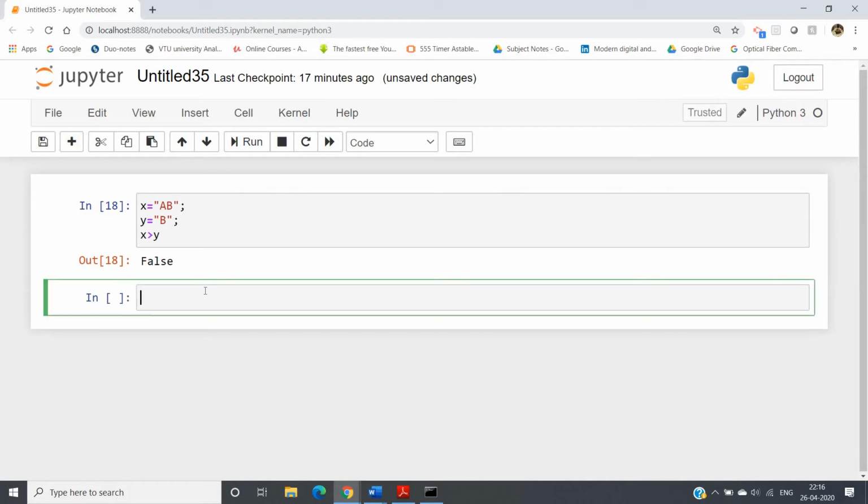Okay. So this is one concept which I want to discuss. This type of question is very important for the placement process. In an interview, the interviewer may ask you this type of question.